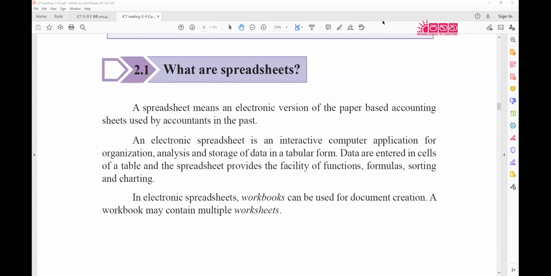So under the spreadsheets lesson, we are going to look at how we can switch from paper-based calculations to electronic calculations. If you look at what an electronic spreadsheet is, it is a computer application like Word, PowerPoint, Paint, and so on. But the tasks are organization of data.